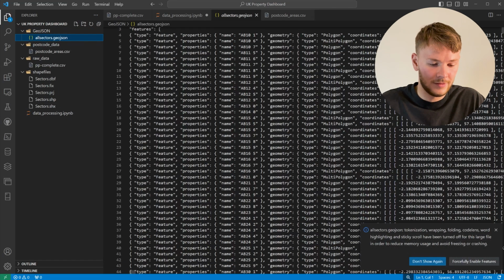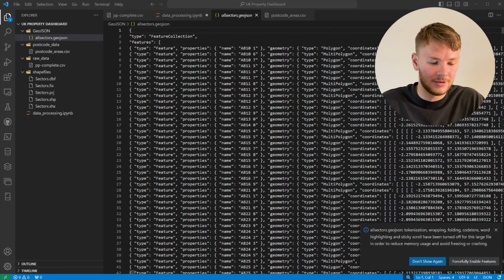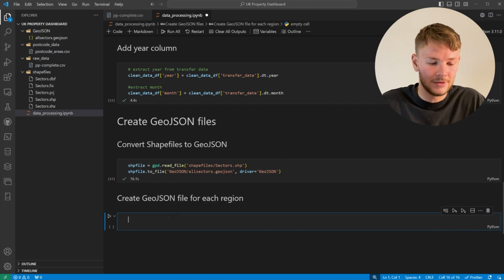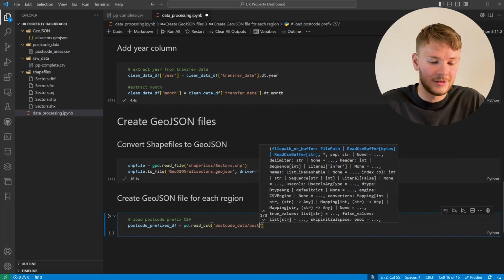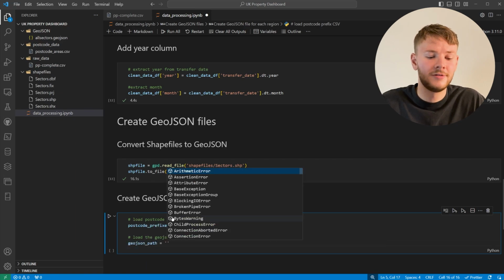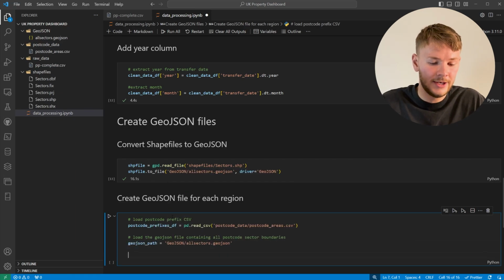Taking a quick look at this, you can see we have the postcode sector defined in the name key, followed by a bunch of coordinates to define the boundary edges. We now want to create separate GeoJSON files for each of our regions so that we can plot on a per region basis. This will also allow us to limit the amount of GeoJSON that we're passing when creating each plot. We can read in our postcode area CSV again, then read in our GeoJSON file that we just created using GeoPandas.